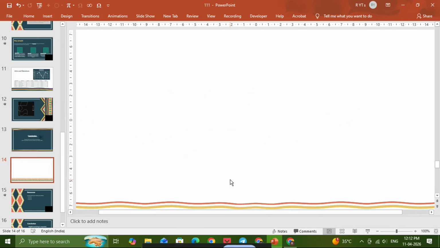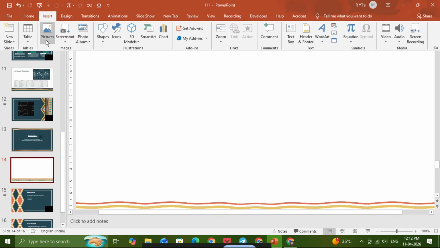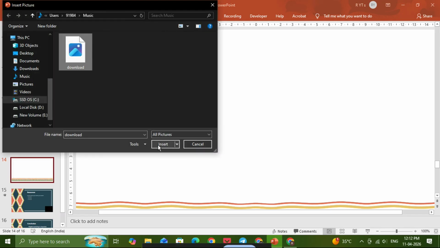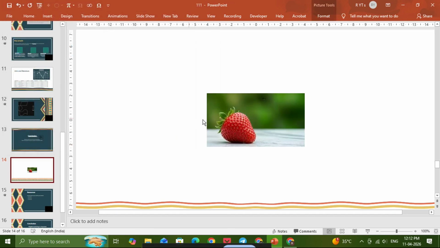First, open PowerPoint and go to the slide where you want to add your picture. To begin, click on the Insert tab at the top of the screen. From there, choose Pictures. This is the step where you bring your image into the slide. You can insert a picture from your device or use any image you already have saved. Once the picture appears on the slide, you can resize it and move it into the position you want.